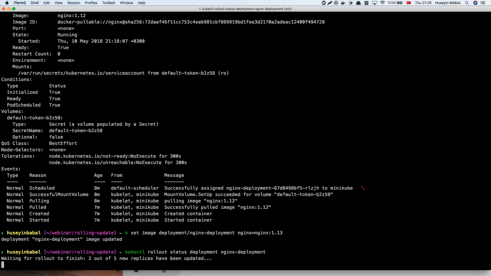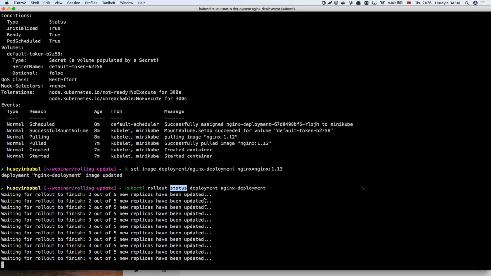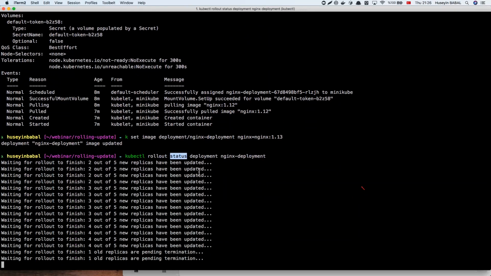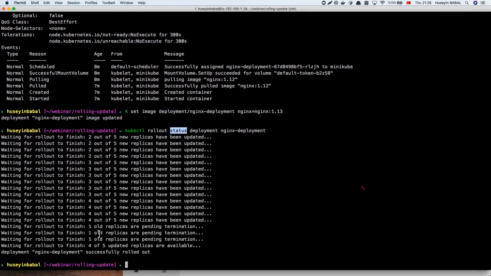Let's see the status here. When you say kubectl rollout status deployment nginx deployment, you can see 2 out of 5 have been updated. You can see the incremental value here. So it is updated one by one, and then finally it's finished.